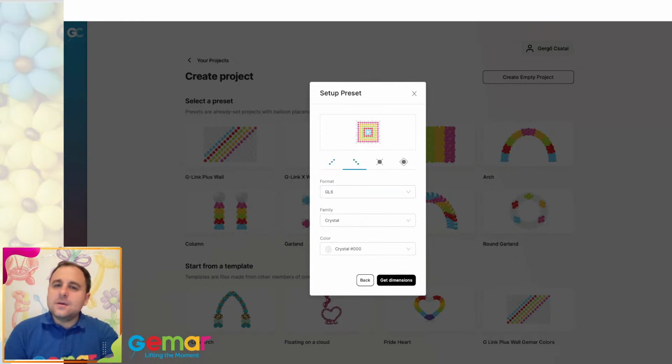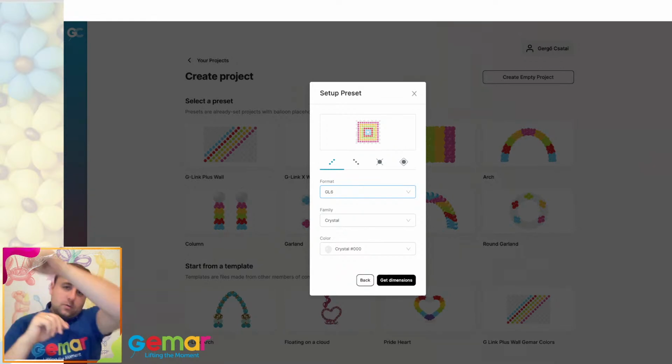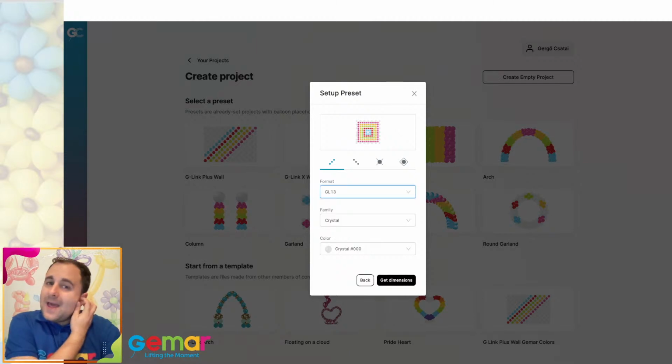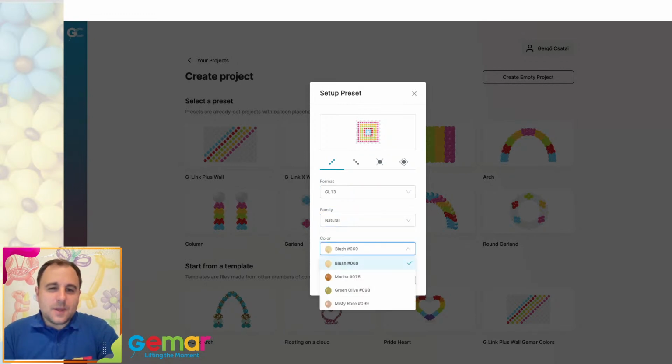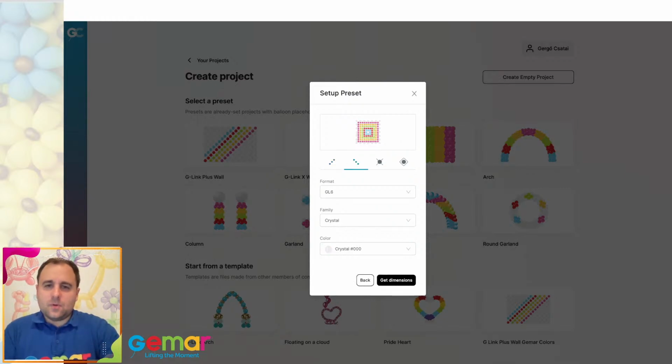As you can see here, you can change the rows, the diagonal thing, what you're going to do in the center, like in the hole, and what you're going to do in the cross sections in between. So let's switch to GL13. I'm going to do some natural. Maybe let's go with the blush, because it's going to be a really light base tone for our wall. Okay, let's go with the blush. That's going to be perfect.